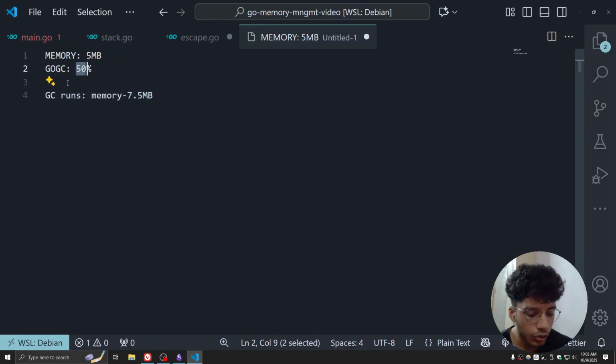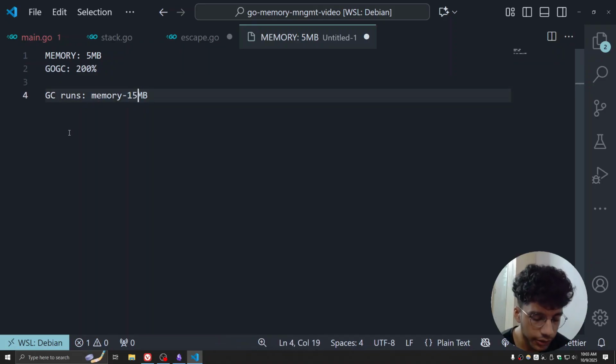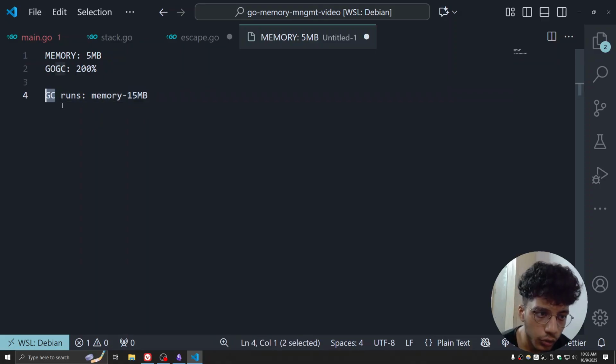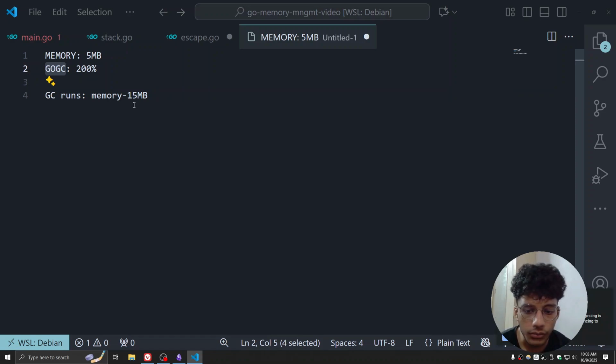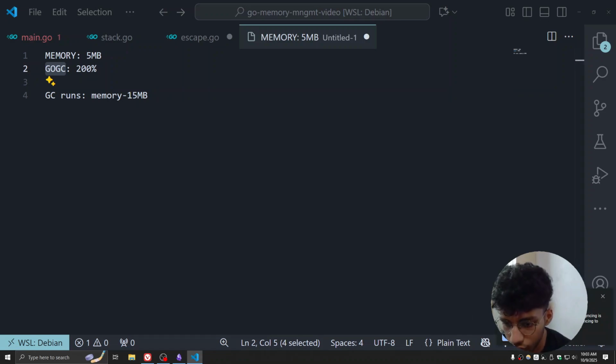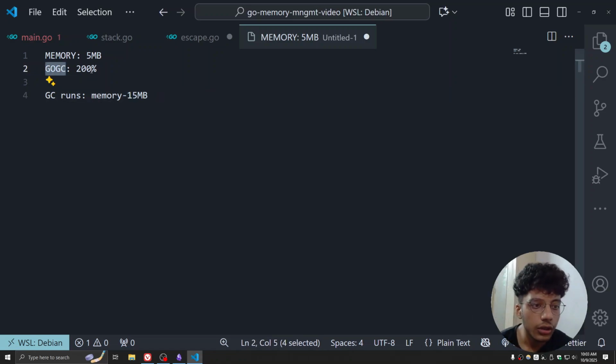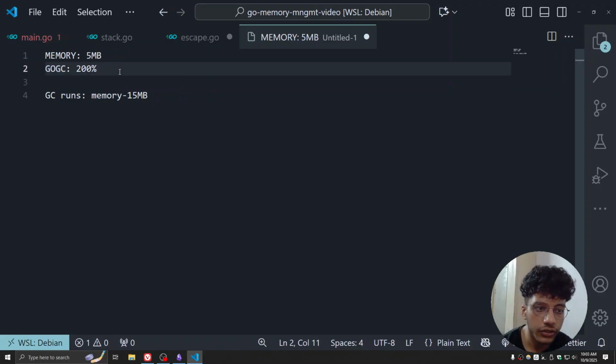If I set this to 200% instead, I guess that's going to be 15 MB. As soon as your program reaches 15 MB in memory, the garbage collector is going to run. So you can use this Go GC environment variable to basically tell the garbage collector when it should run, right? And you can basically optimize this as much as you want.